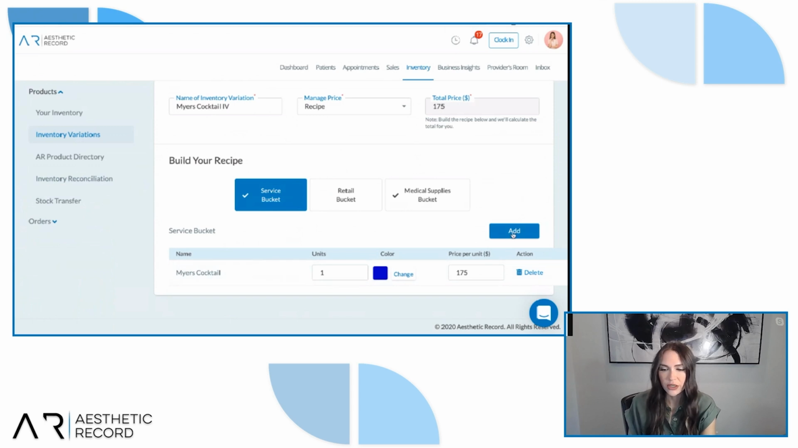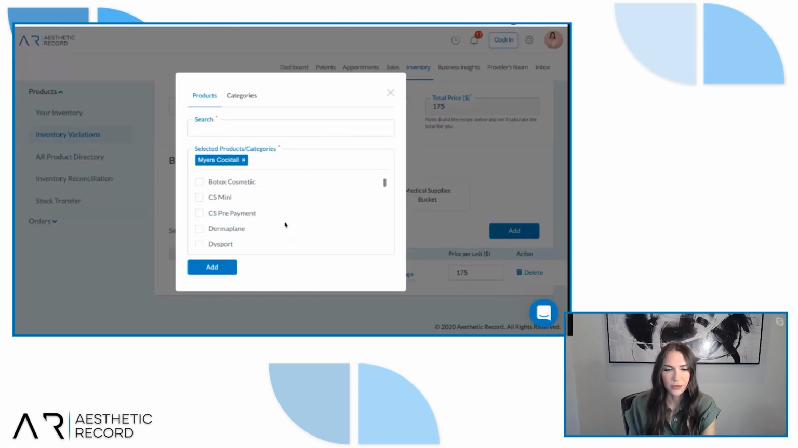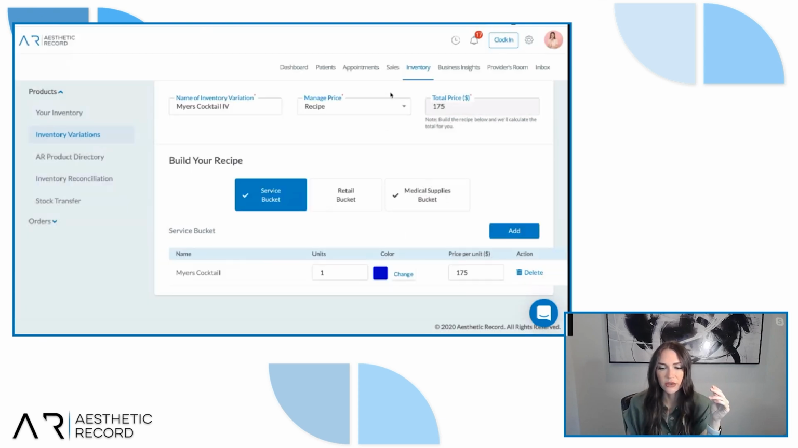So if we click this add button over to the right, any of my products or services that I offer show up on this screen here. So I can choose anything, anything my heart desires. You'll notice I'm entering in the units here. So for the Myers cocktail, it's just one. I get to enter in my color and then price per unit. So I only charge $175 per Myers cocktail treatment.